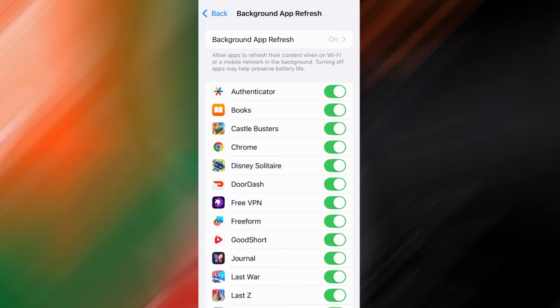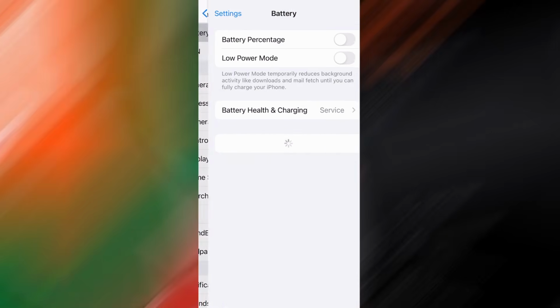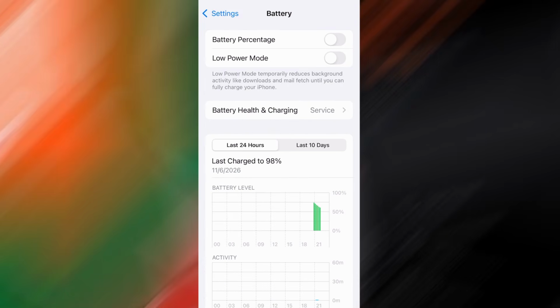After confirming that, head back to the main settings menu and find battery. Open it and check whether low power mode is enabled. If it is, turn it off, as this setting can restrict background activity and interfere with how the app works. Once both of these options are set correctly, you're ready to move on to the next step.